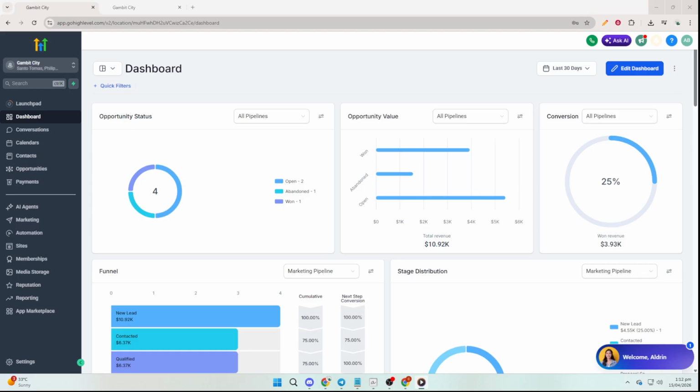In today's video, I'm going to teach you how to add and manage users in GoHighLevel. By the end, you'll confidently add new team members, set the right access and manage their profiles without missing a beat. Start by opening your account and heading to Settings, which you'll find in the bottom left.